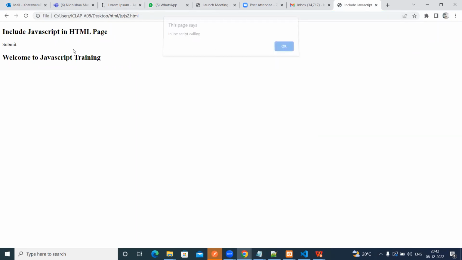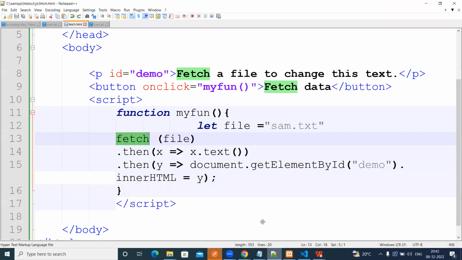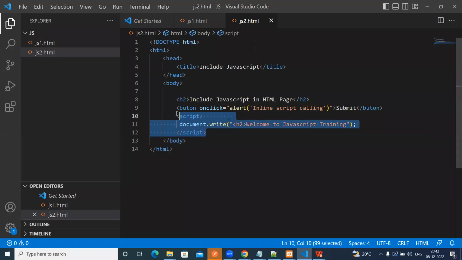See, when we click on this submit button, then the alert is called. This will work only for this button, not for the others. So this is called inline. And when we write the script in between the script tags, that is applicable for that page. This is called internal.